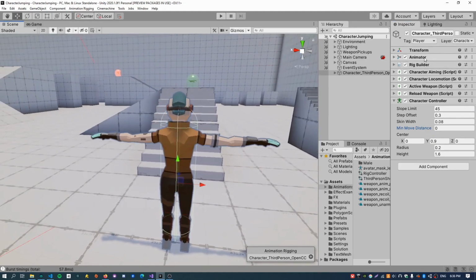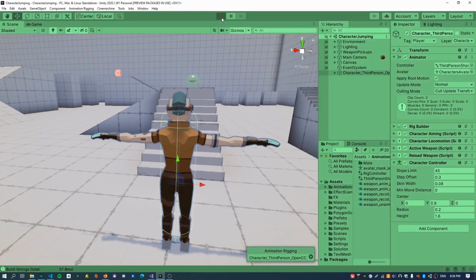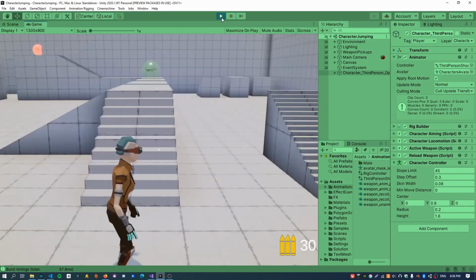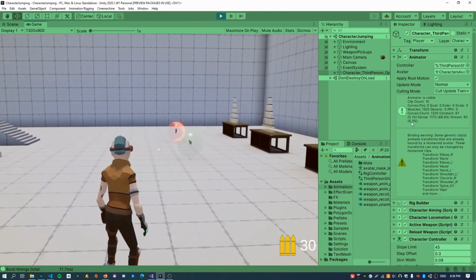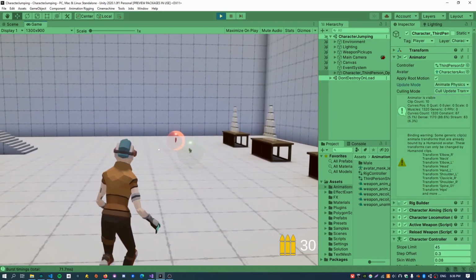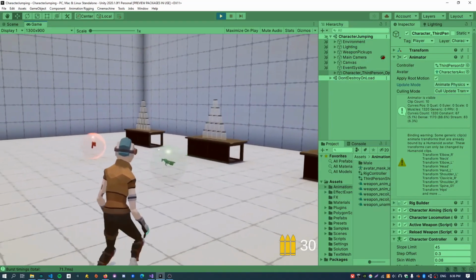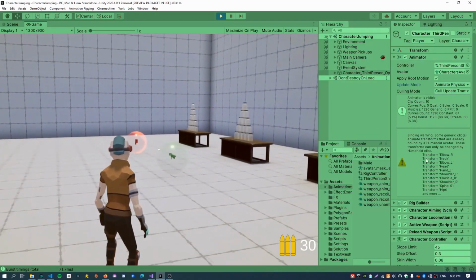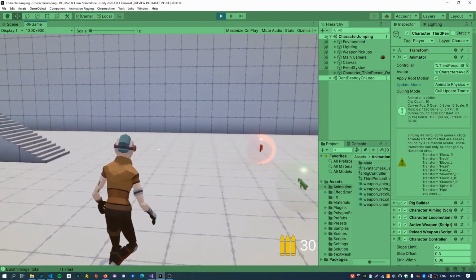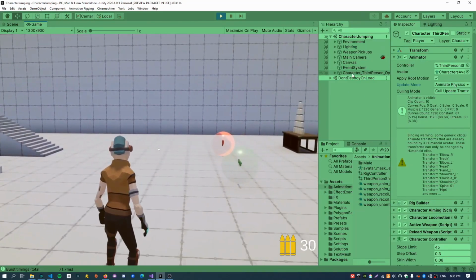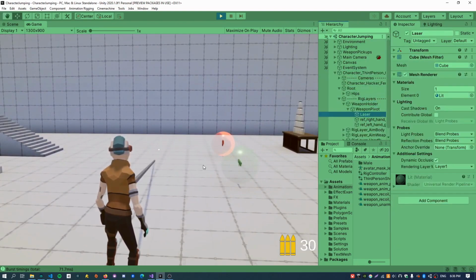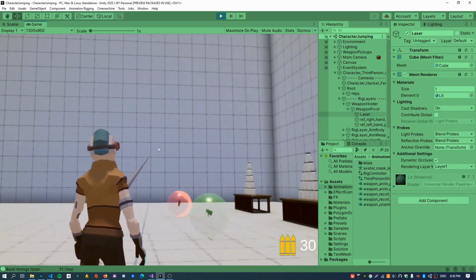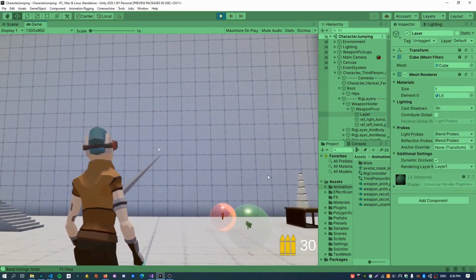Cool. So the animator is still set to update mode normal, and if I hit play, you can see the character is really jerky now. An easy fix you'd think would be to set it to animate physics, which means the character is no longer being animated in update, it gets animated in fixed update, which fixes the locomotion part of the character, except now the aiming portion of the character is not matching up with that dot anymore.